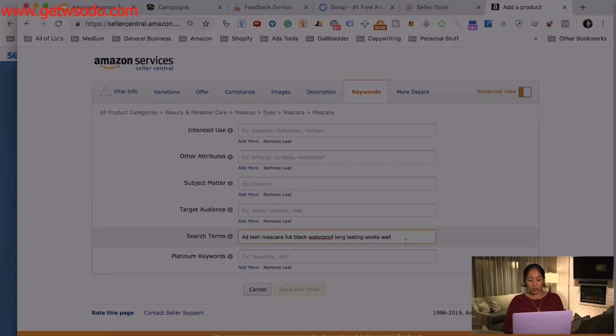So all you want to do is use only one of these actual search term boxes, and it'll tell you if you put too many. So no competitor name, no brand names or ASINs. You just want to put as many keywords as you can get in there, and that's basically it.